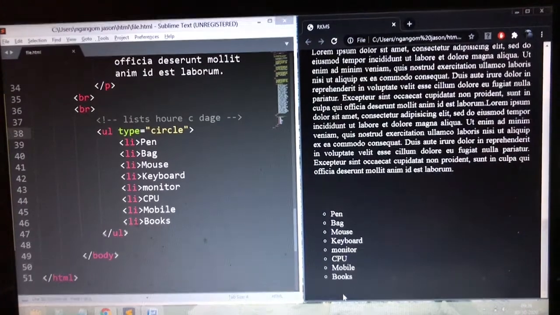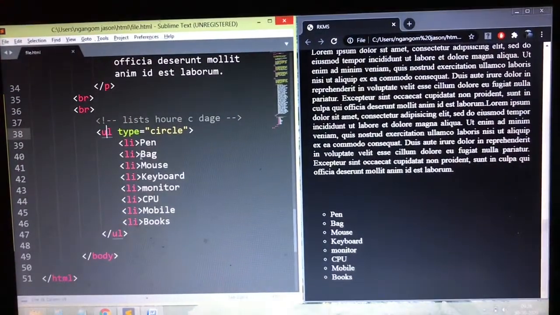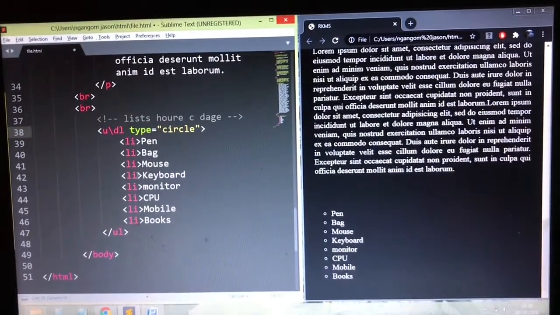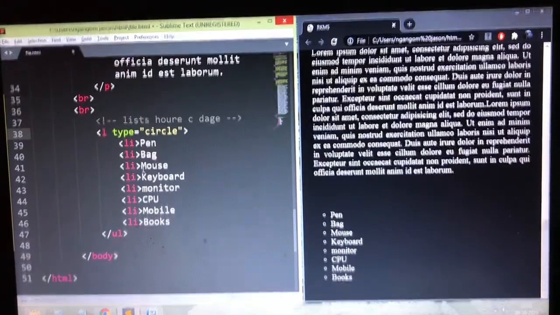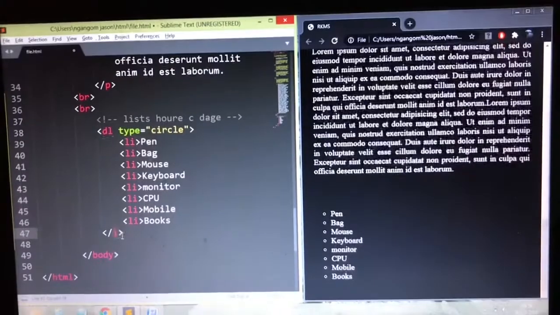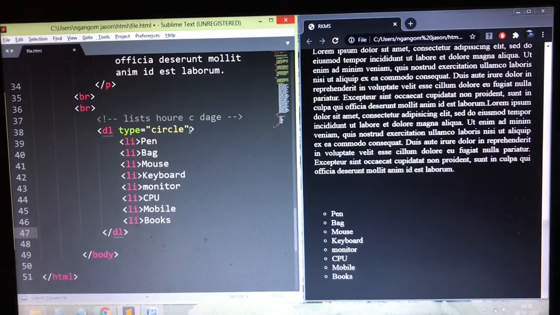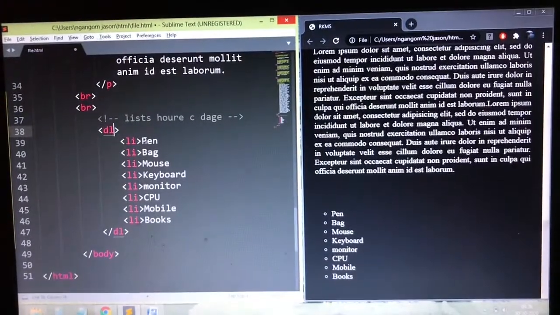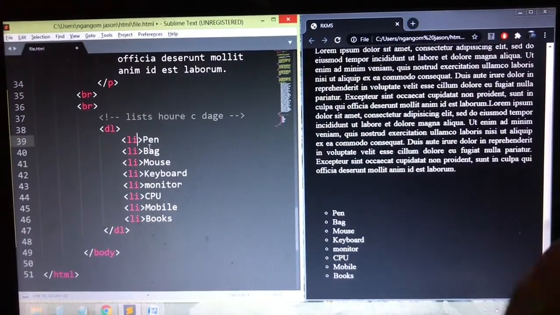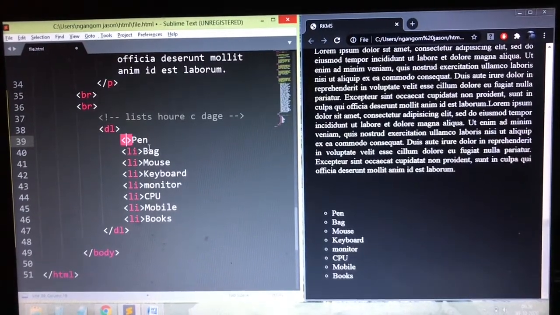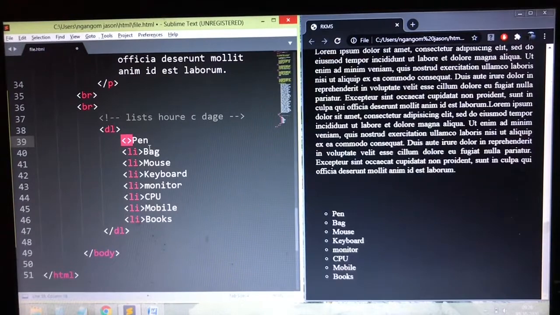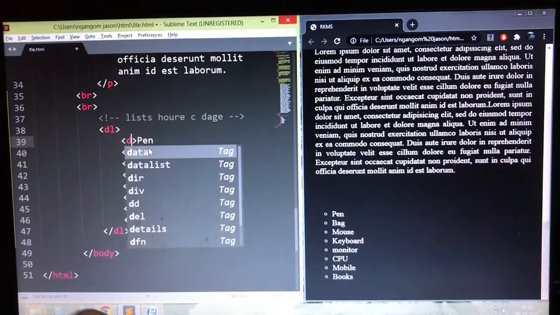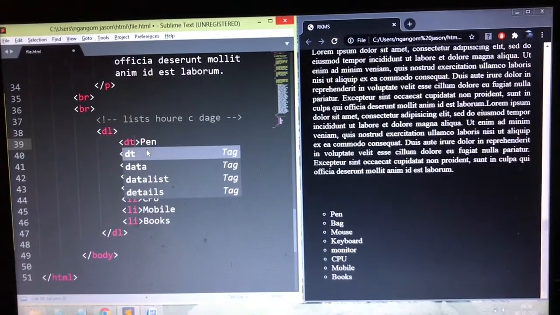Definition list, let's do it here. Let's change this one into definition list, that is DL. I'm not going to use any type. So beside this LI, we are going to use what? Definition term, that is we are going to define this pen, so we will use DT, definition term, pen.